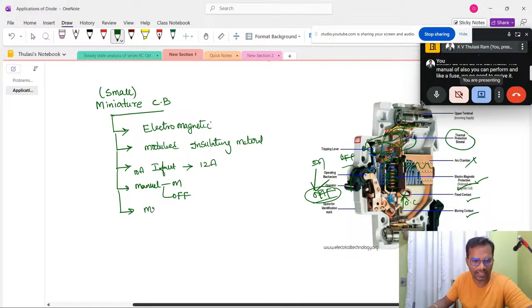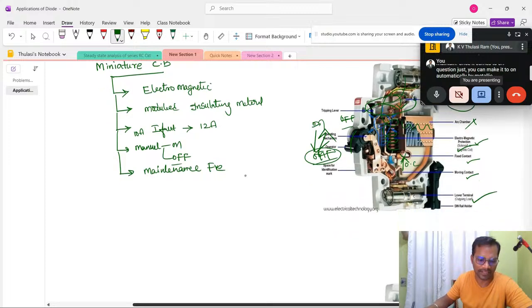So basically this is maintenance free, no need to maintain. Once it comes to the off position, you can just make it on, and automatically the bimetallic strip will be in contact. And if this MCB is damaged, we can easily replace it from the market.